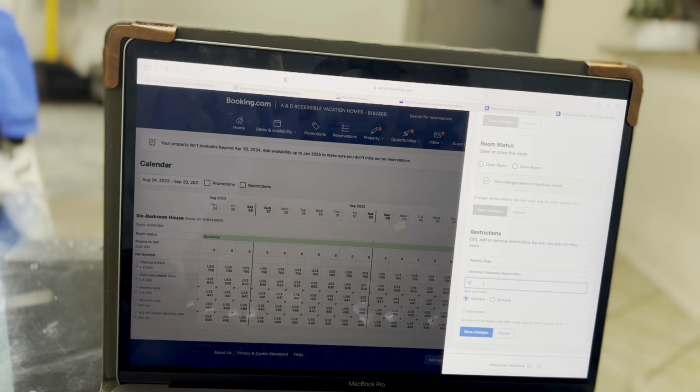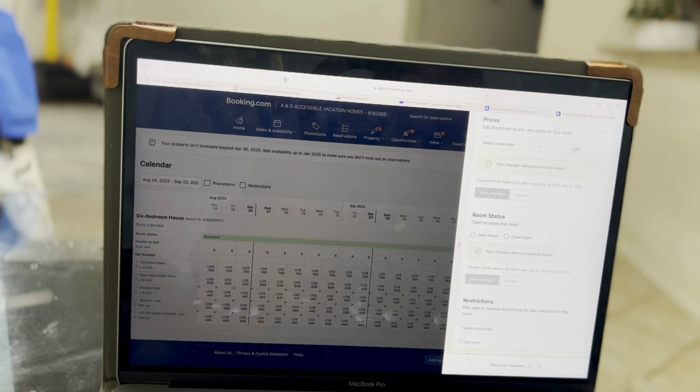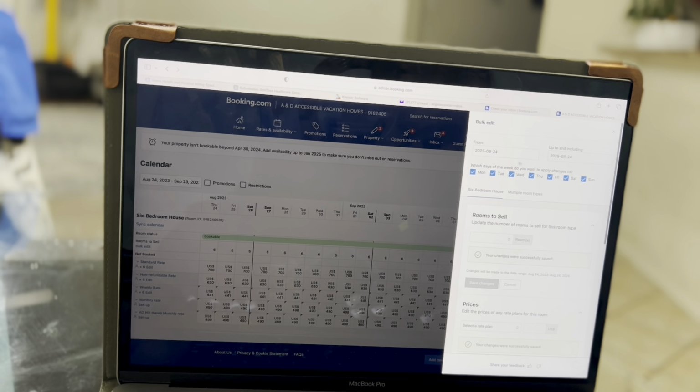That 12 hours gives us enough time to make sure the house is cleaned and turned around for the next guest. And then let's say save. Let's see if that allows us to, okay. You have unsaved changes. I don't know what the unsaved changes are. 23 to 2025.